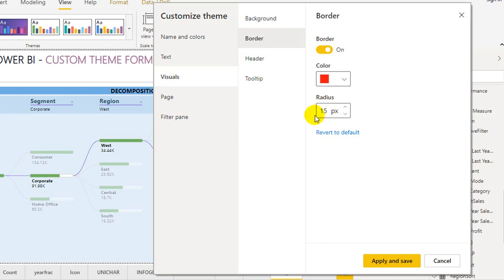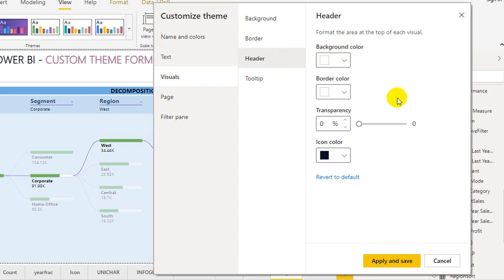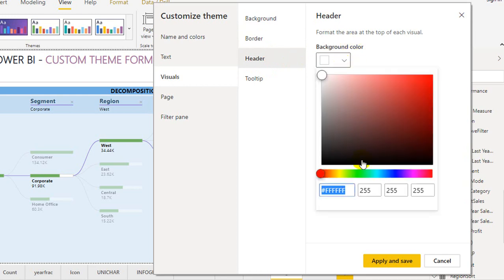If you want to revert back at each and every stage, you can do that. Revert to default, it will revert back to default. And then the header, the visual headers, the background color, I want it to be sky blue.